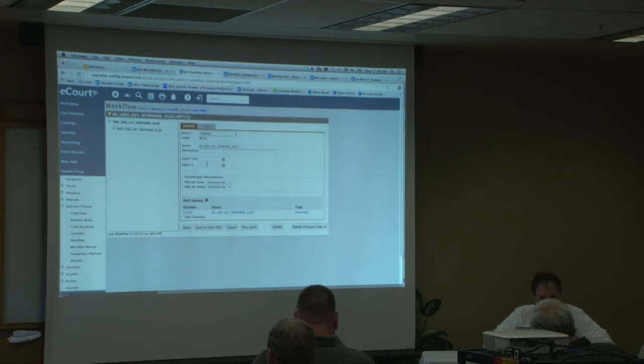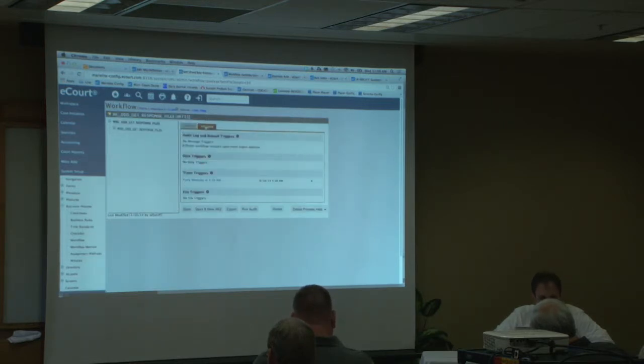And then here's an example of the DDS kit response files, and I think this is, yeah, a timer trigger. So here's an example of a timer trigger. Every day at this time we want it to run and go process these files. So we utilize workflow for interfaces a lot.